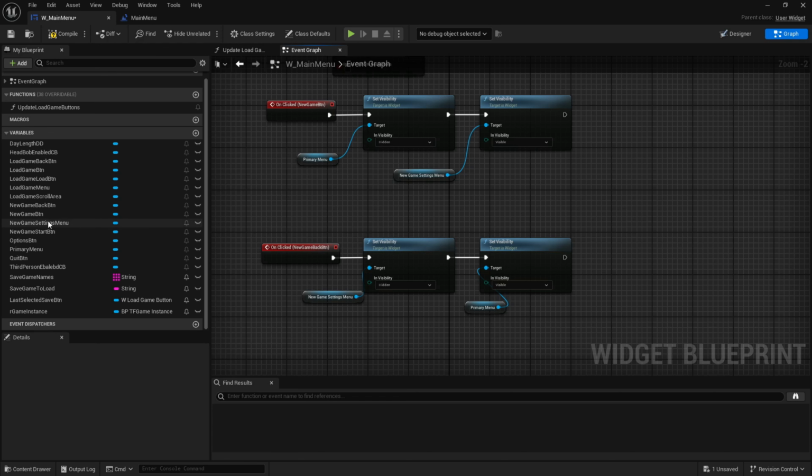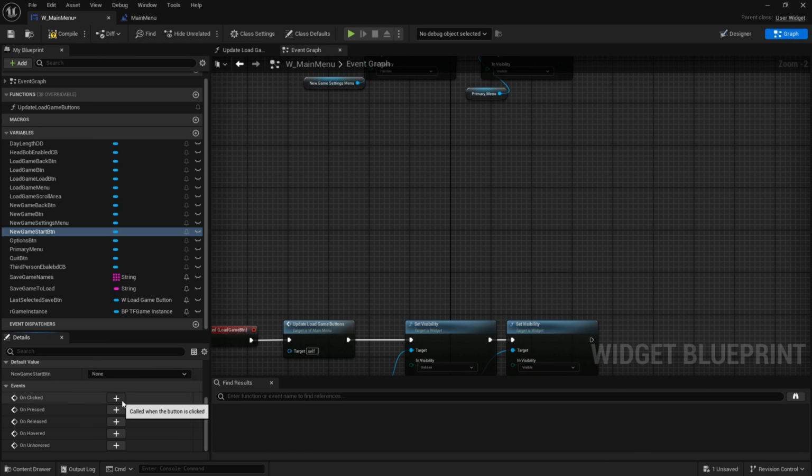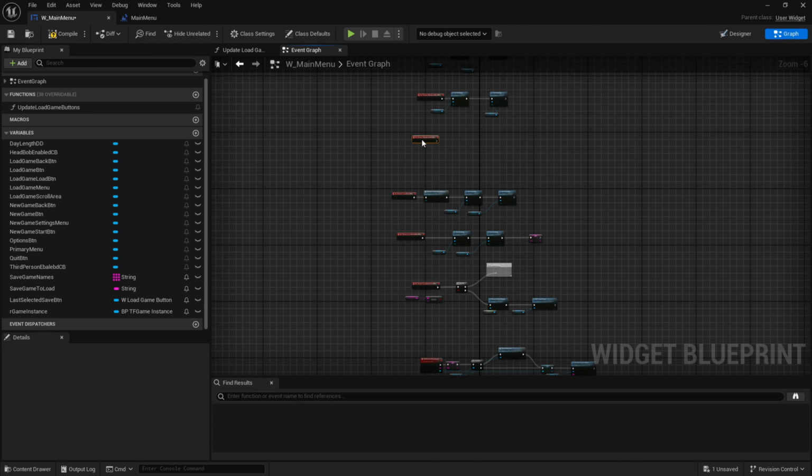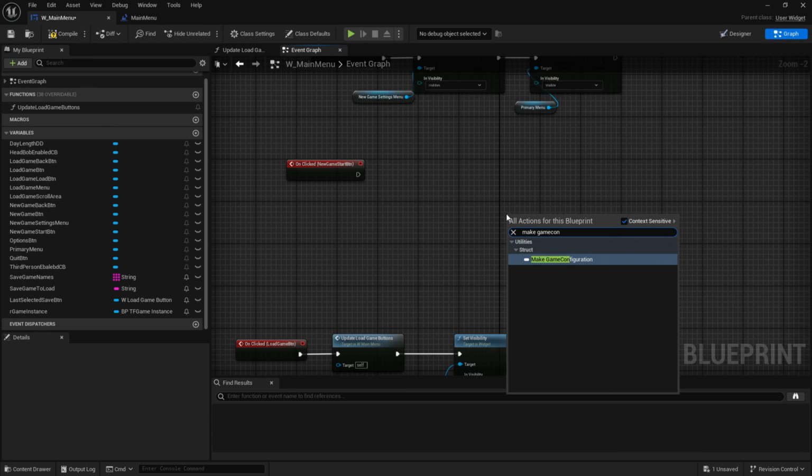And then new game start button. So we need to do an on click on there. So first thing we want to do is make game configuration.